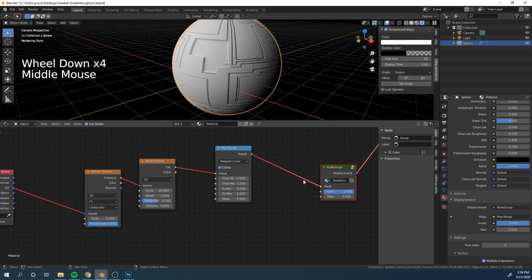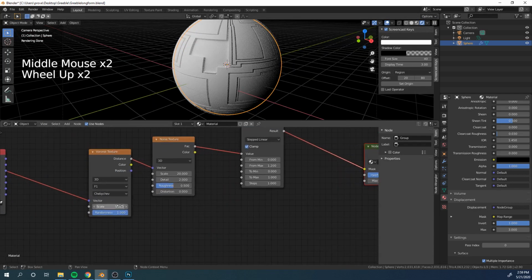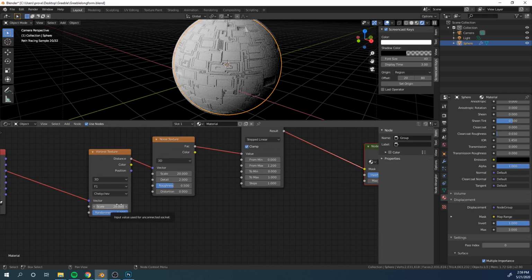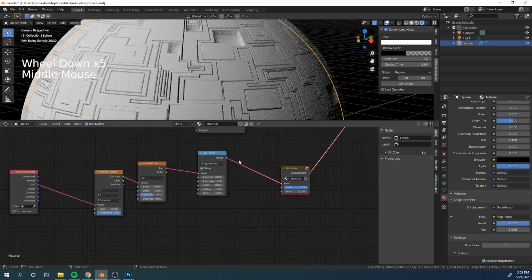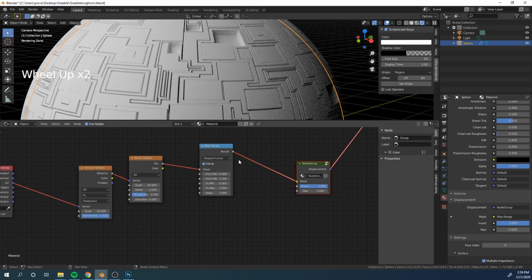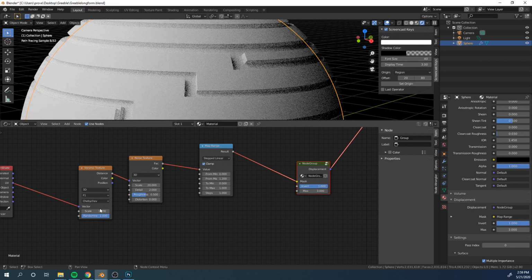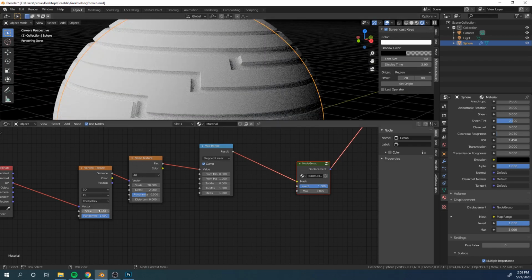Now I want a few more features added to this setup here. I want the strength of the displacement to be adaptable to the scale of the texture. Because right now, for instance, if you set it something like 20, it's the very same strength as when you have it set at 1 or 2. It's not adapting to the scale of the texture. So how do we make this adapt?